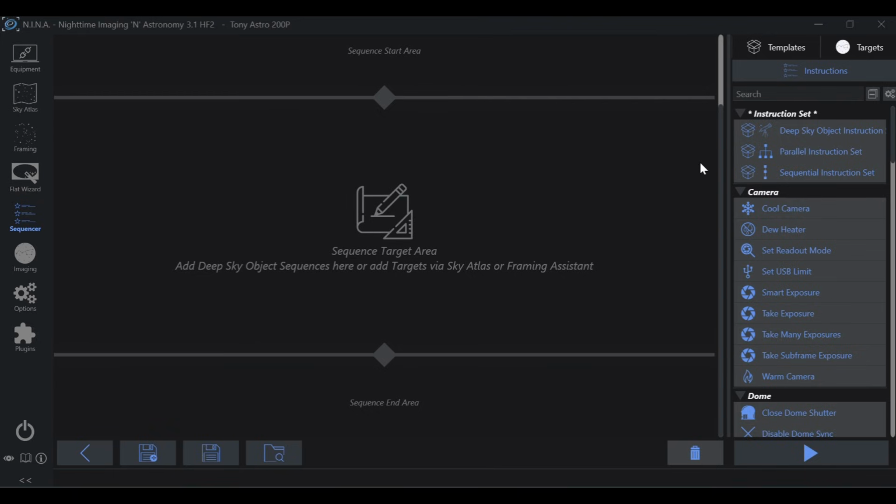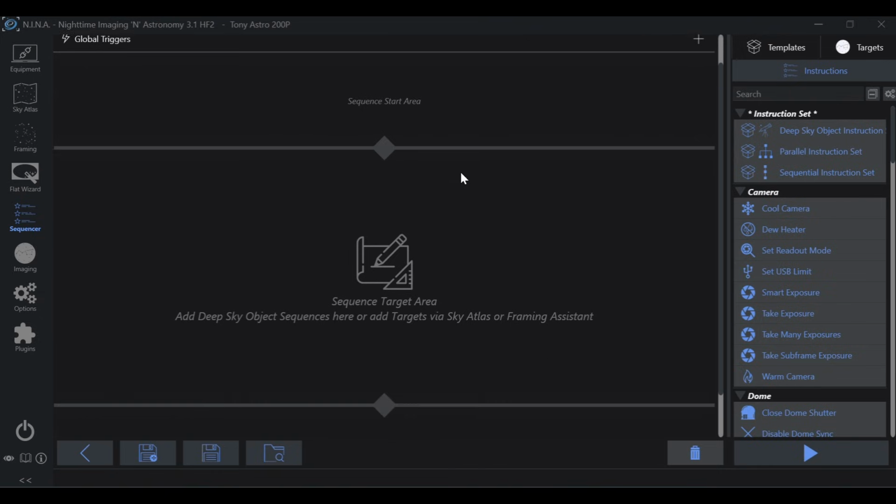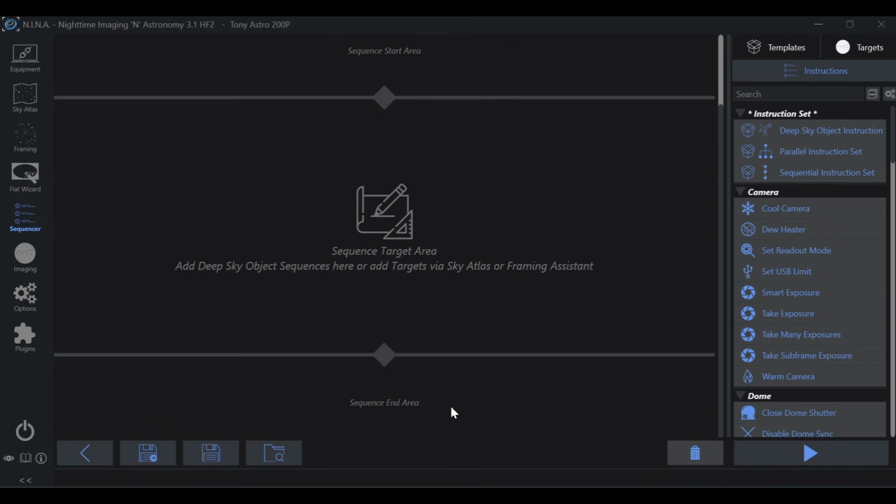So when is it appropriate to use parallel instruction set? Let's take sequence start area. Our sequence start might consist of something like cool our camera and unpark our scope. One will not affect the other. So in that case, it is perfectly acceptable to run those at the same time. Now on the flip side, at sequence end, we might have something like warm our camera and park our scope. Again, one does not affect the other, so we can warm our camera and park our scope at the exact same time. So we can go ahead and use parallel instruction set to run those.